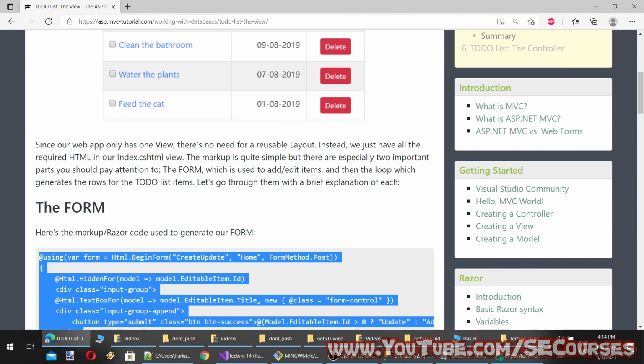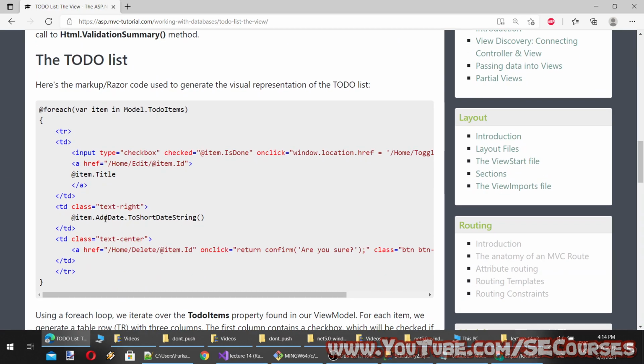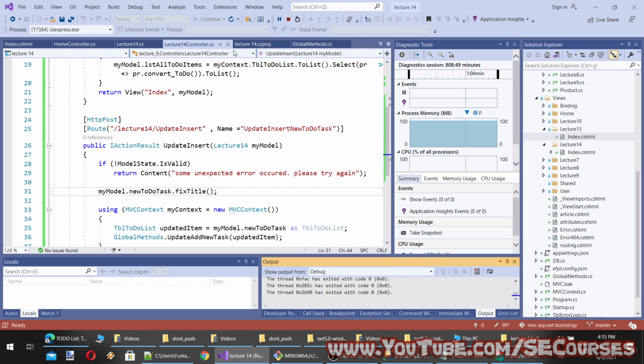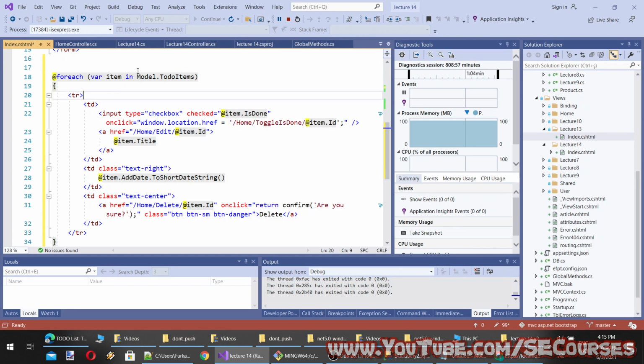So since our web app only has one view, there's no need for reusable layout. Okay, yeah. And now there is a for each loop to print what is in the database to the screen. So it will be here. It uses a for each, and our model has this one as items. And here we will have item dot is done.